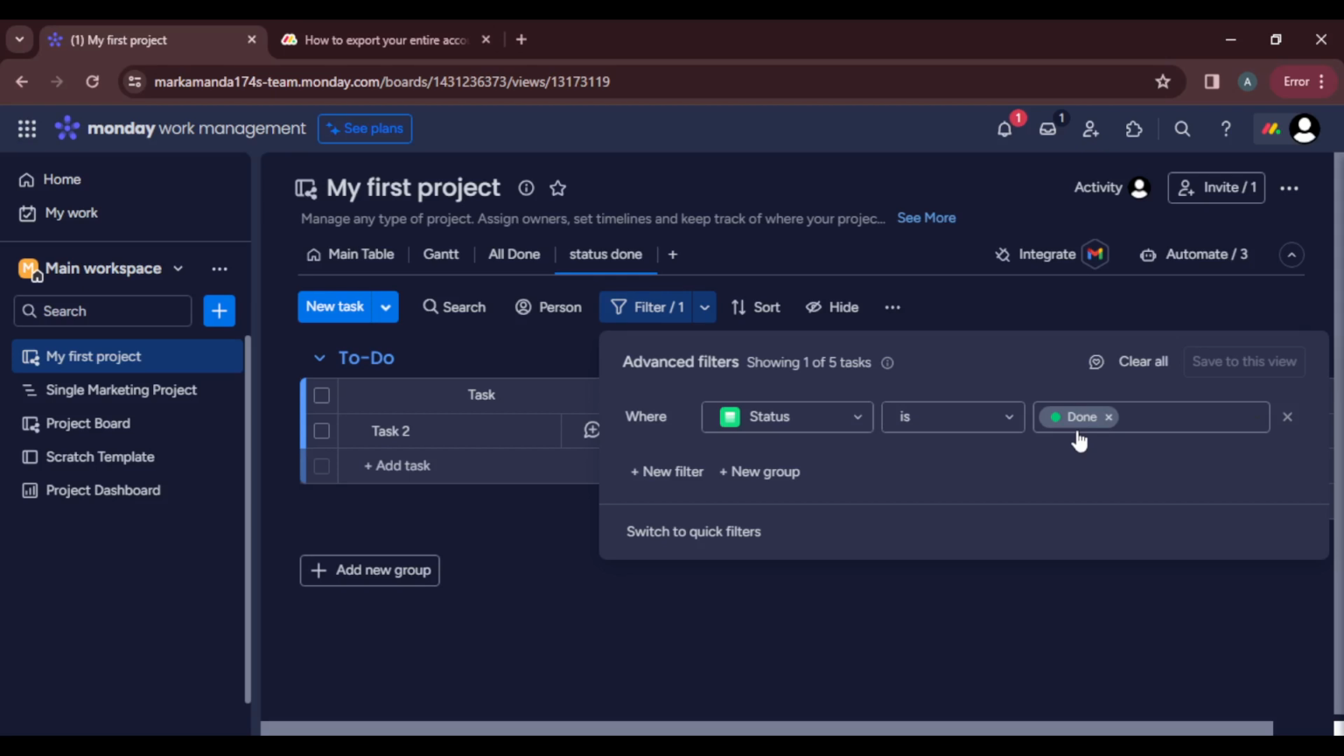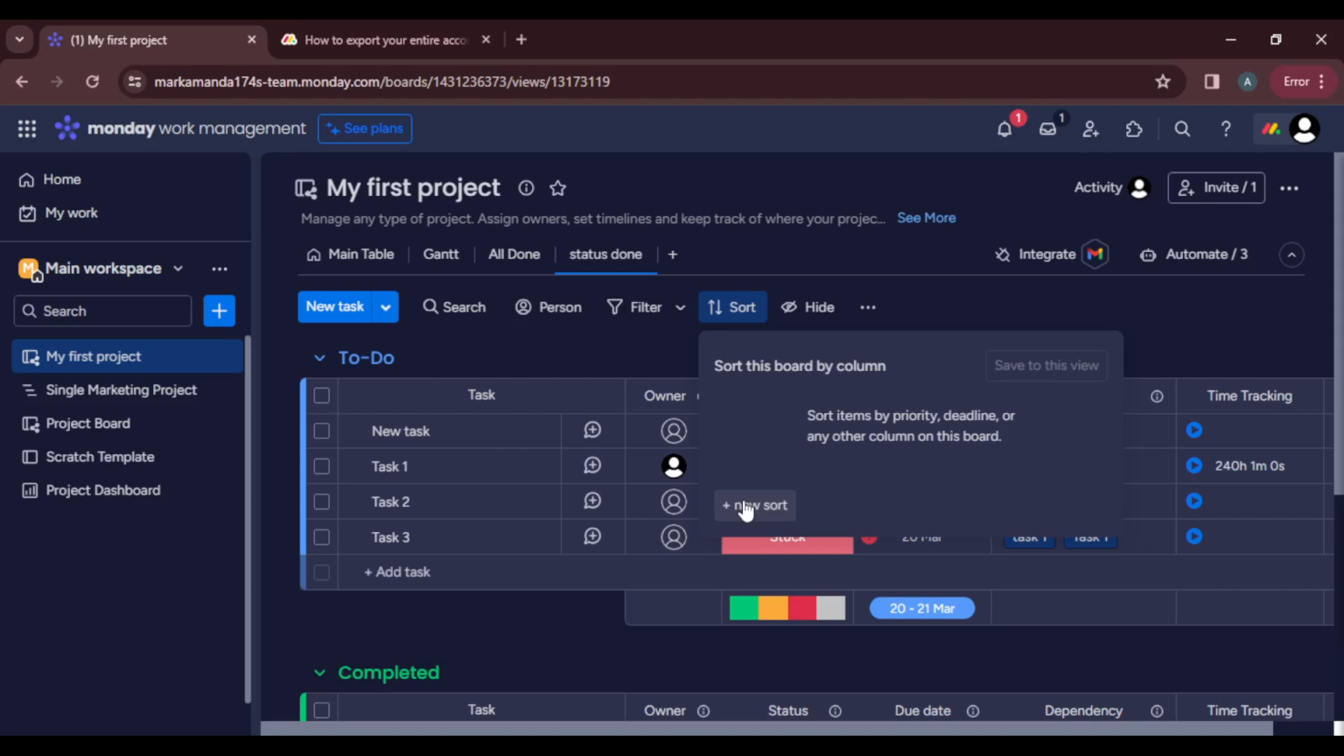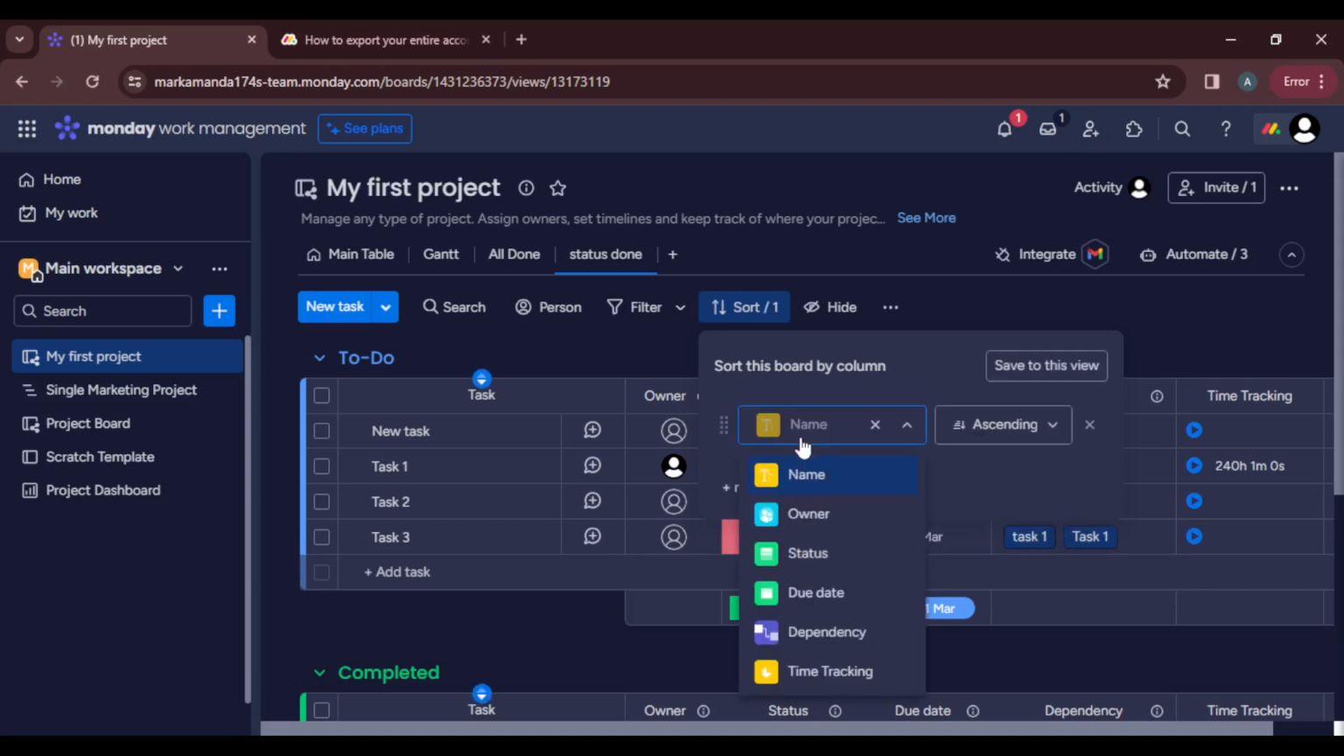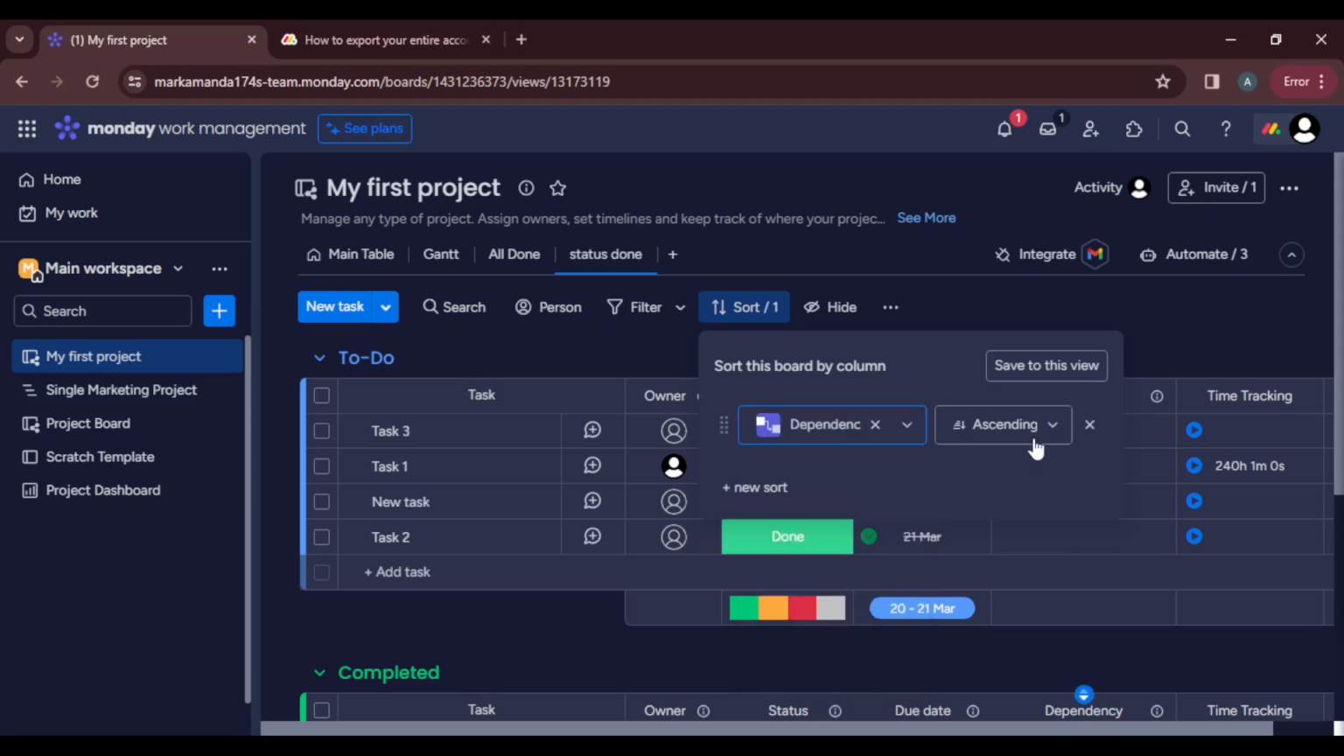So that's pretty much it. The next is sorting. How can you sort? So you can sort items by priority, deadline, or any other column on this board. Now you can click on new sort. So what do you want to sort by? All right, so let's say the name. Let's say, okay, I want to sort by dependency. All right, and I can actually make it ascending or descending. Let's say descending, and that's it.